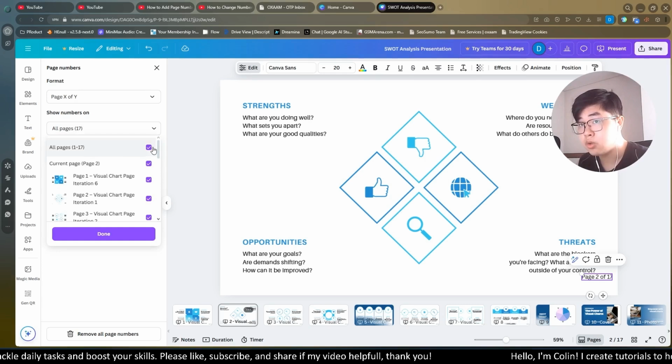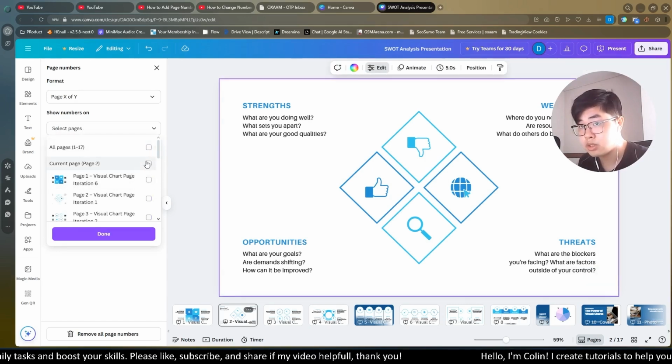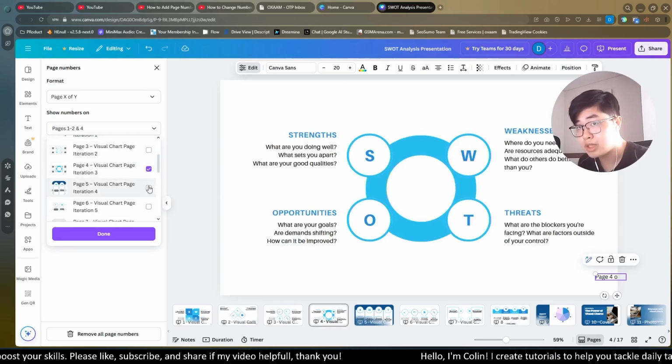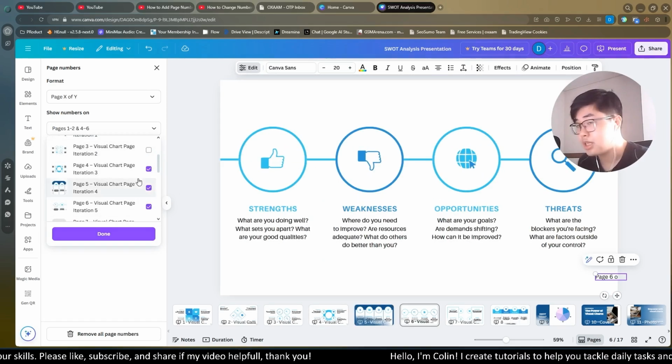You can choose all the pages right here, or you don't want to choose all the pages. You can choose page 1, page 2, then skip page 3. You go to page 4, page 5, page 6. It's based on what you need.